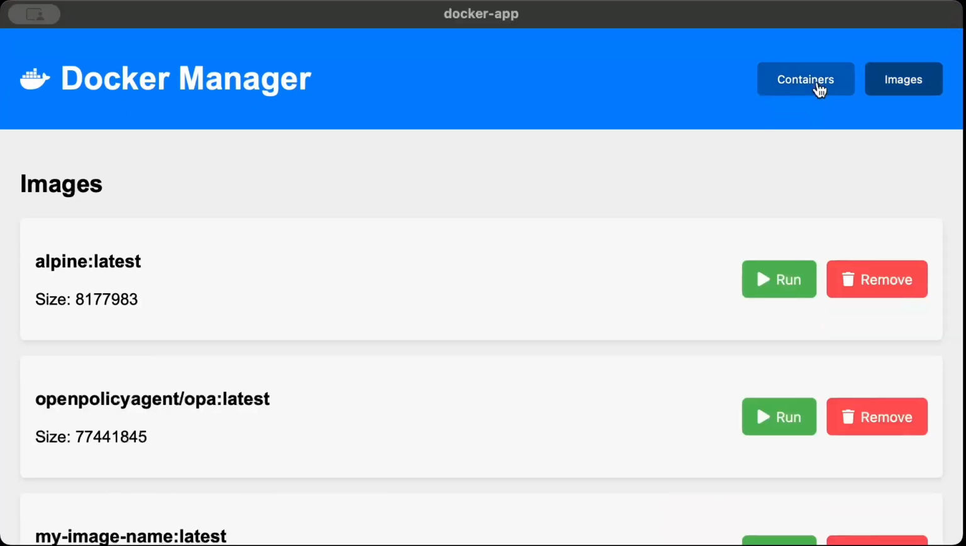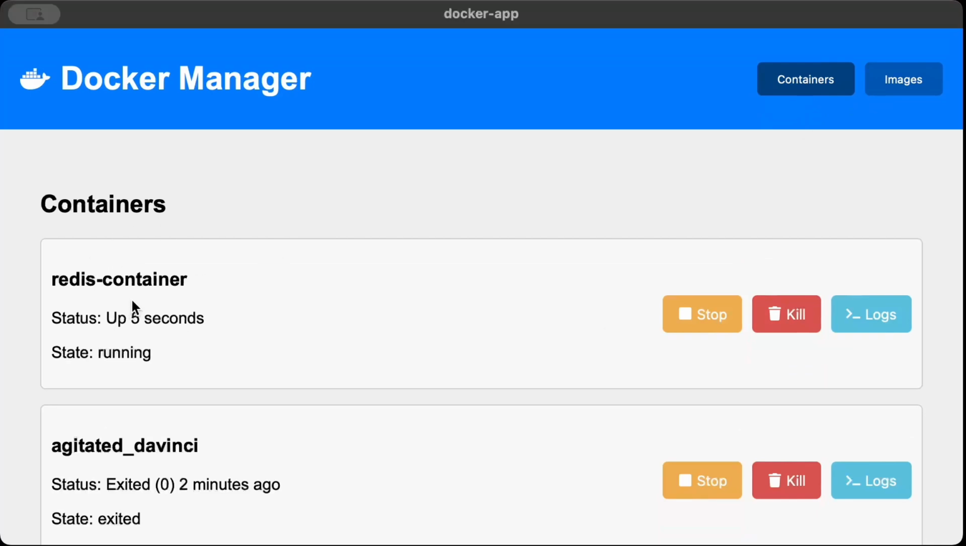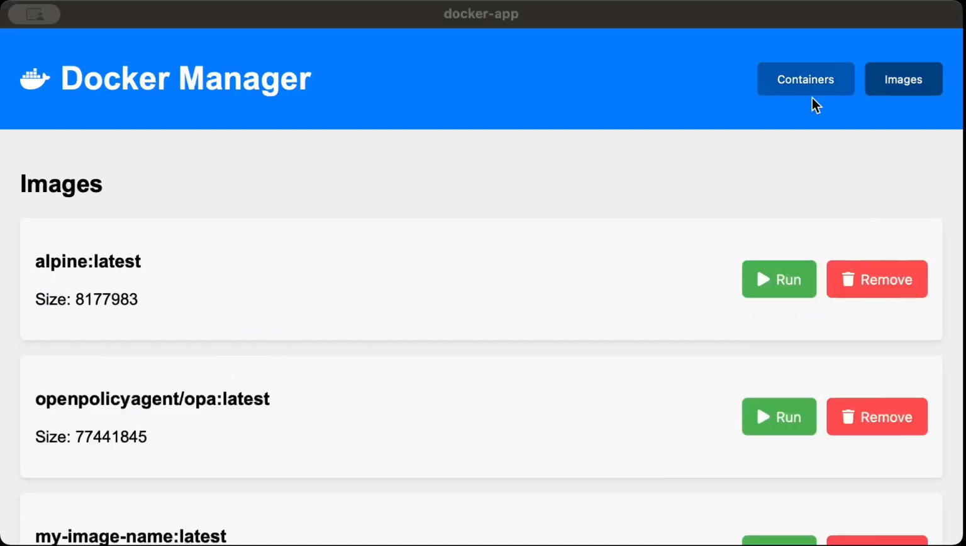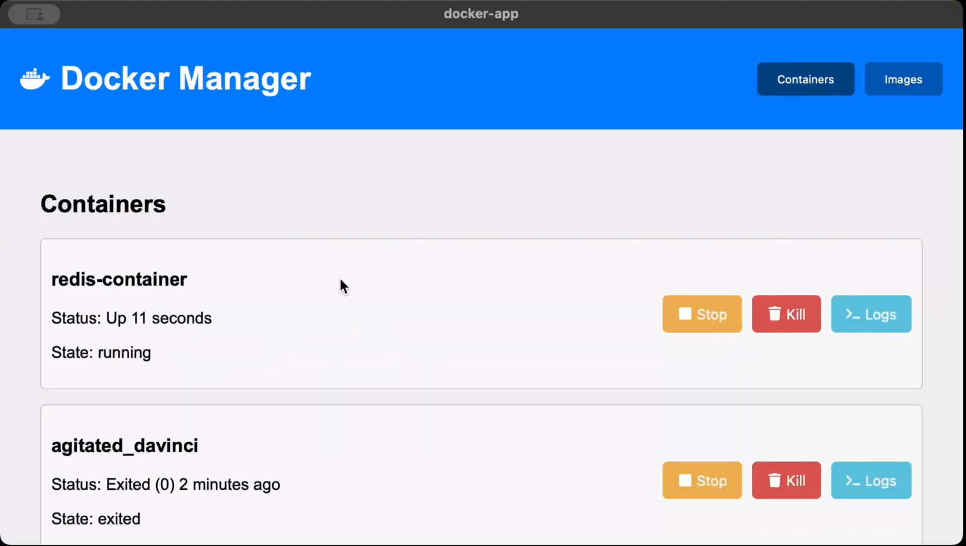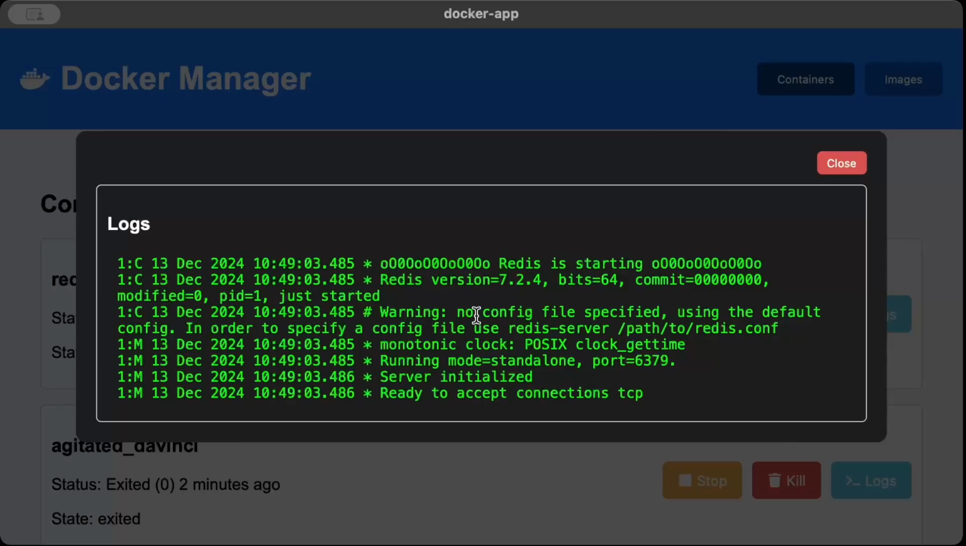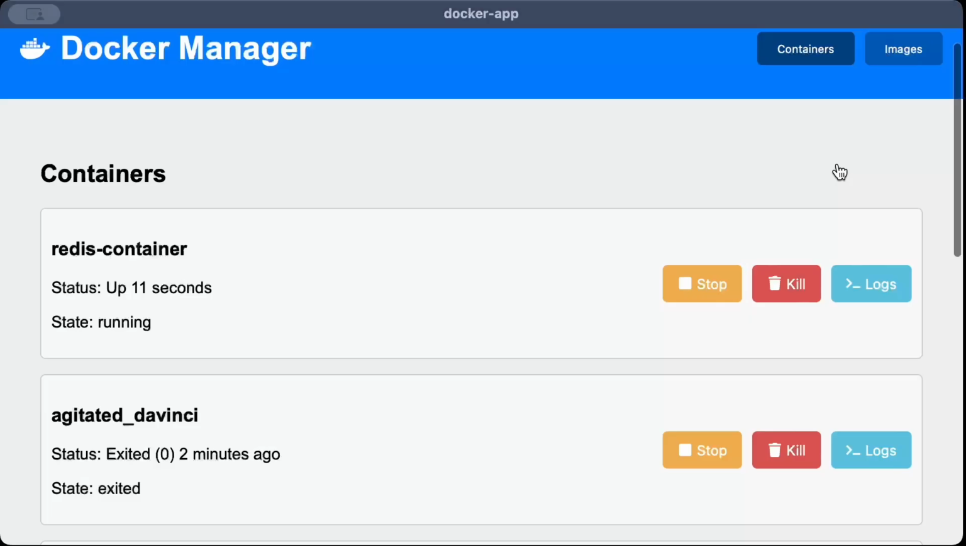Now similarly, let's say I have a Redis container up just 5 seconds ago on my machine, and it's currently in running state. But let's say if I press stop, as you can see, it says less than a second ago that this container exited. Similarly, we can also check the logs for this. So I press Redis container logs, and there you go, we have logs for our Redis container.